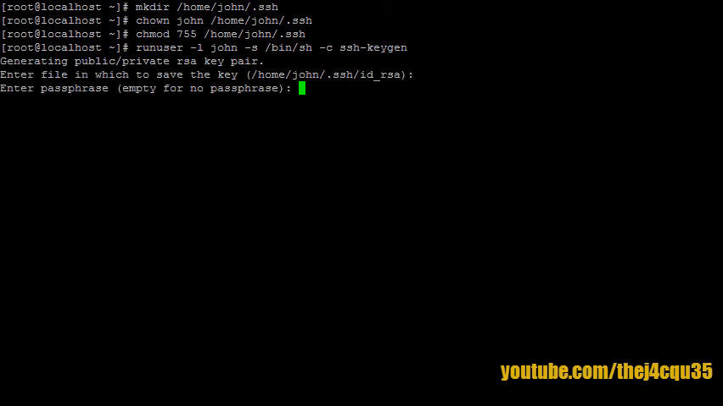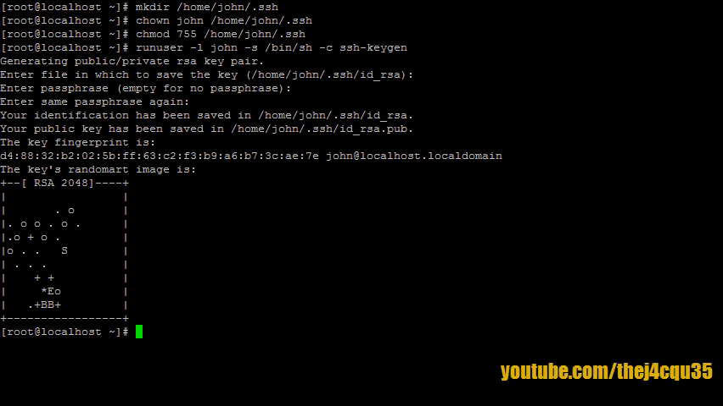Yeah, that's fine. We can put it there. That's the default folder we created earlier. And for now, because it's a test environment, we're going to leave it without a passphrase. And there we go. Our key pair has been created.